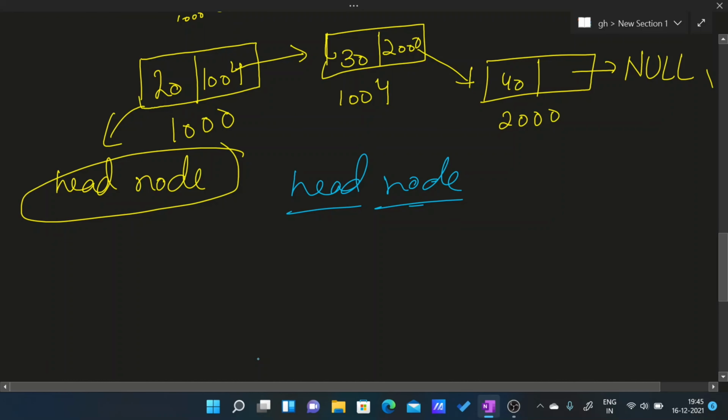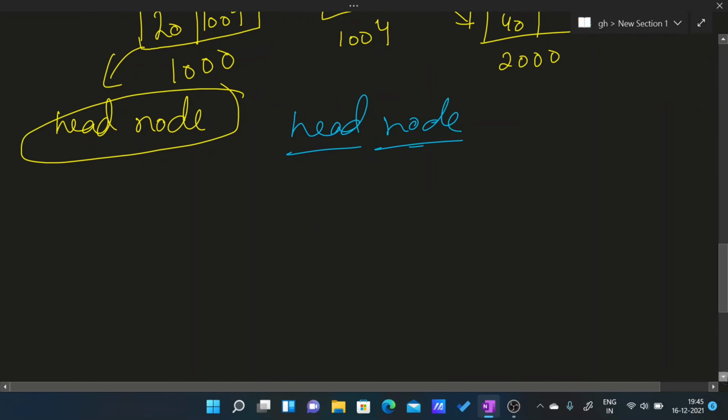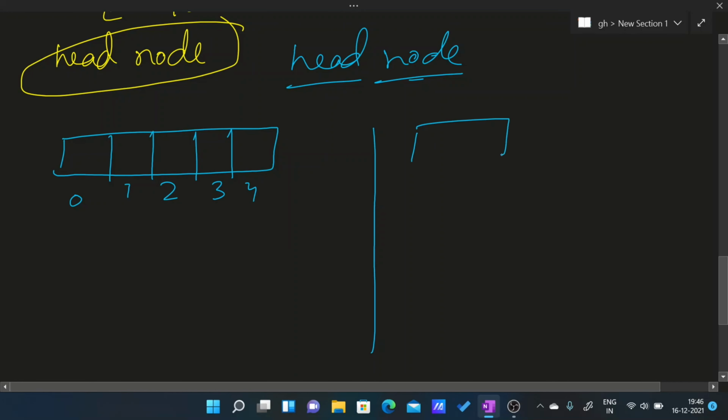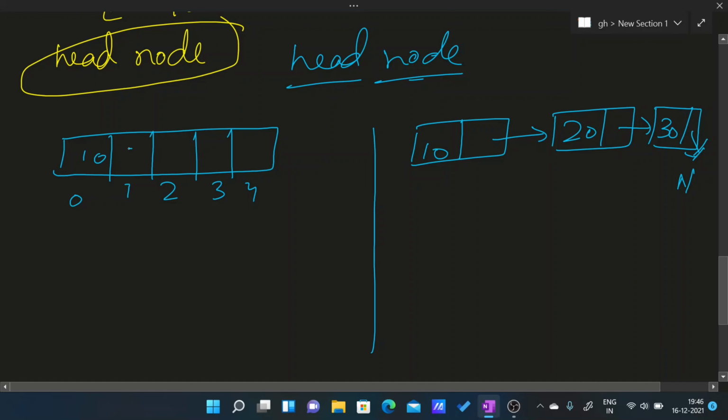Now let us just compare our linked list and array. So let us suppose this is our array 0, 1, 2, 3, 4, and this is our linked list, and now this one is pointing to null. I'll use n for null. And the values are 10, 20, 30, 40 and 50 here.